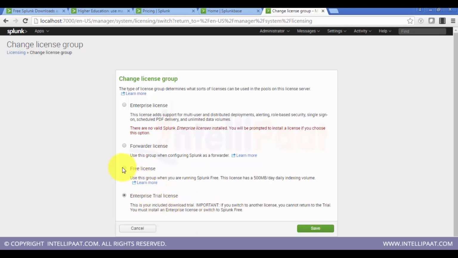Free license will take from us a lot of features that we are using currently, because these features in the trial license are only available for 60 days. After that, by default, it will turn to free license. As long as you have the trial license, you can use multiple features, but in free license you will lose all that. So let's keep it a trial itself as of now.